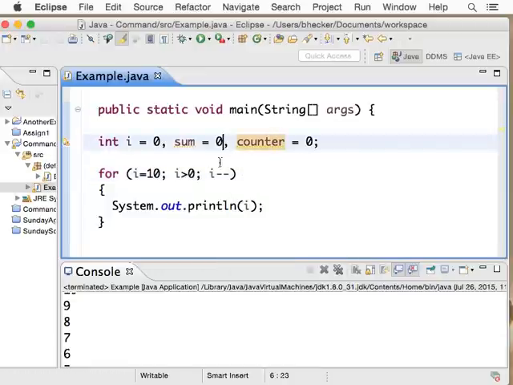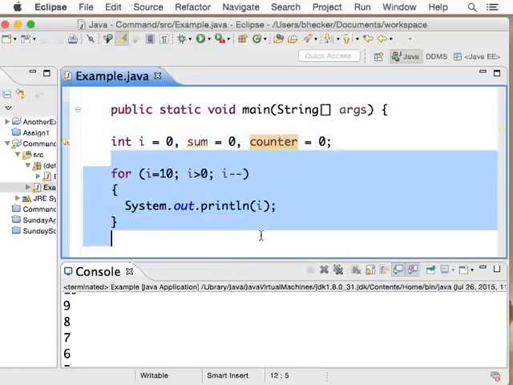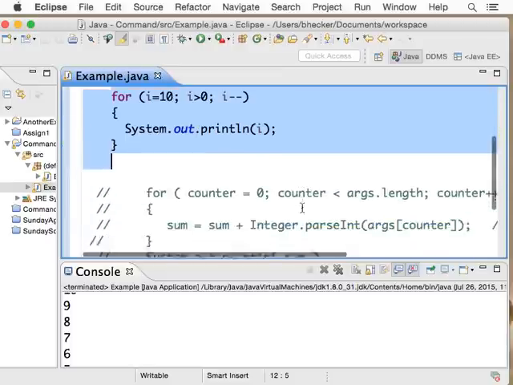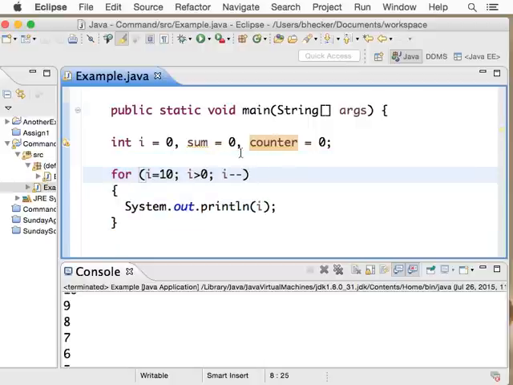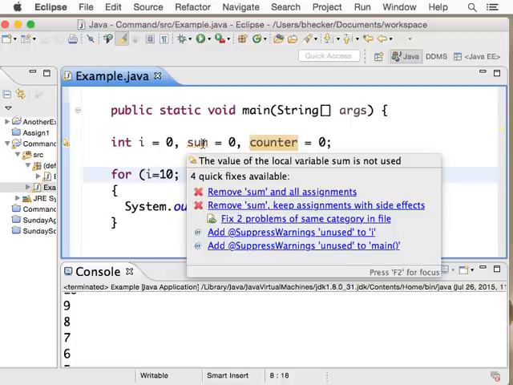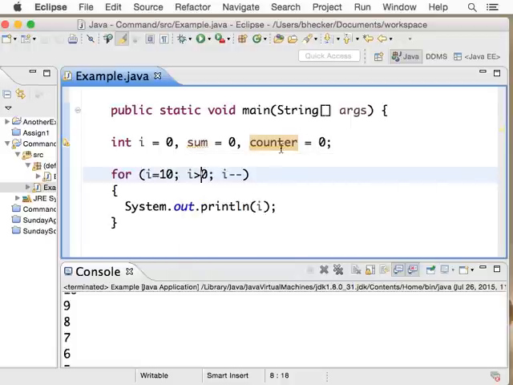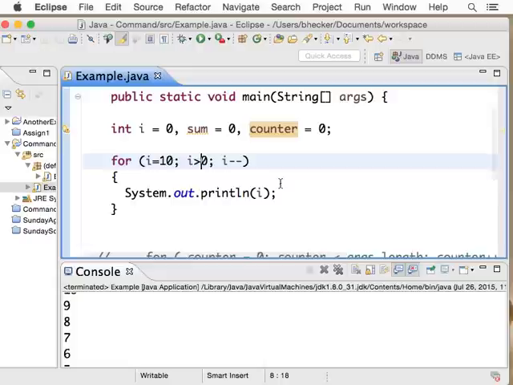I was basically trying to show you how to do the for loop. I'm going to use the counter with something else in a few minutes. I just made some variable declarations up here. I haven't used these yet. Even Eclipse is telling me the value of the local variable sum is not used. Yes, I know that. But yes, it can go backwards.